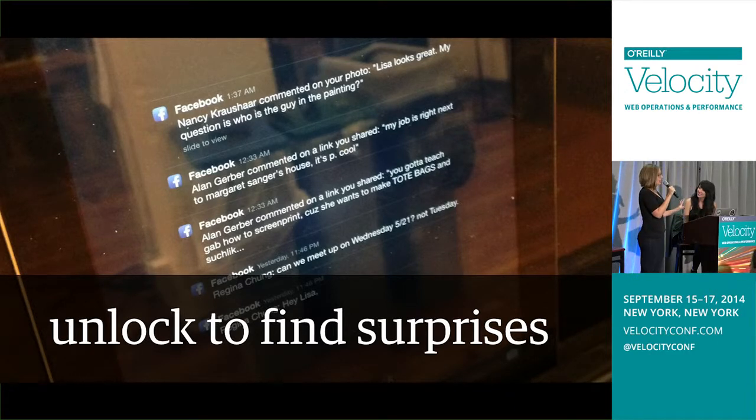So unlock them. It's not enough to just walk up there and check and make sure everything is powered. You have to unlock it and make sure that the Wi-Fi network hasn't changed. Make sure the operating system hasn't been upgraded. Make sure people haven't installed things you really don't want them to.